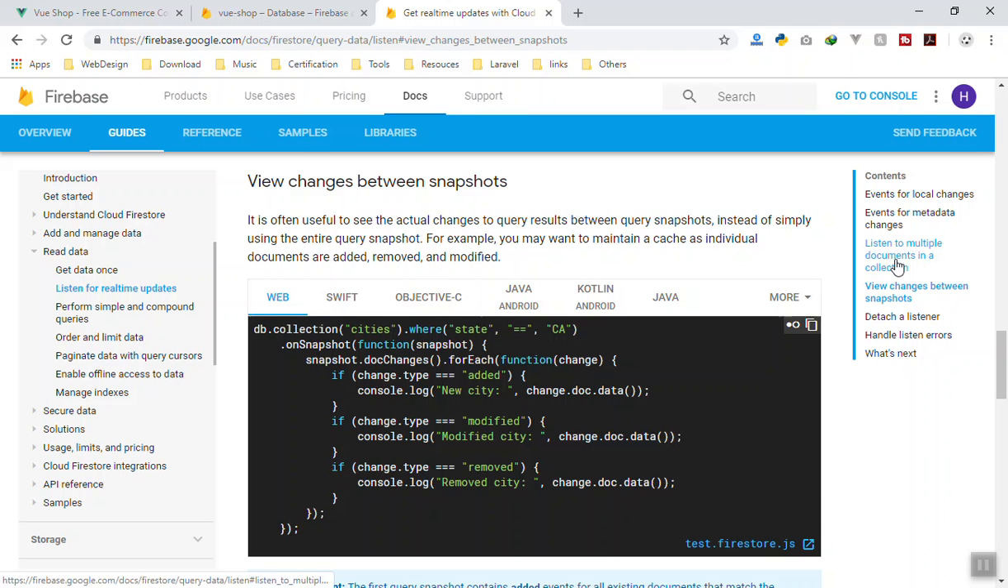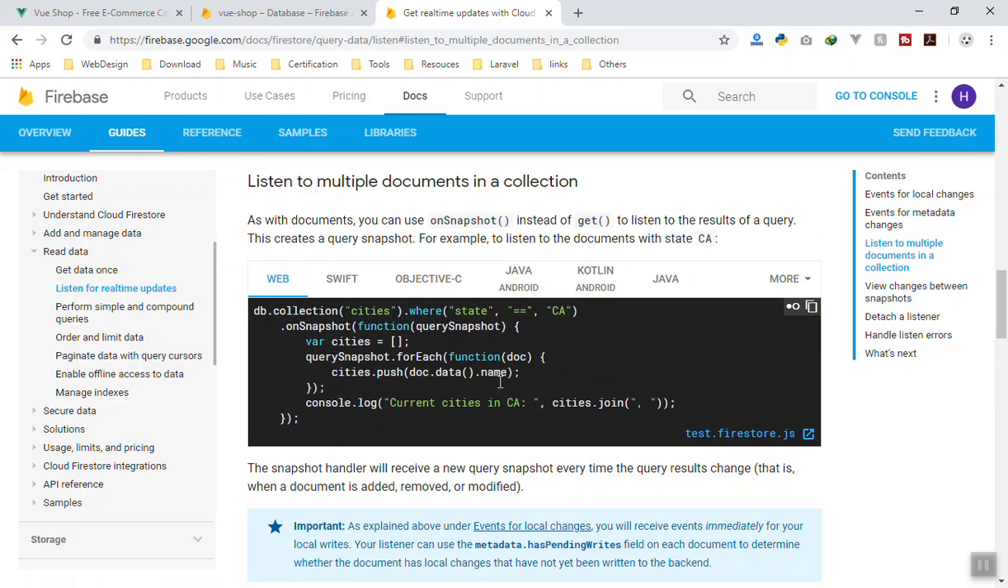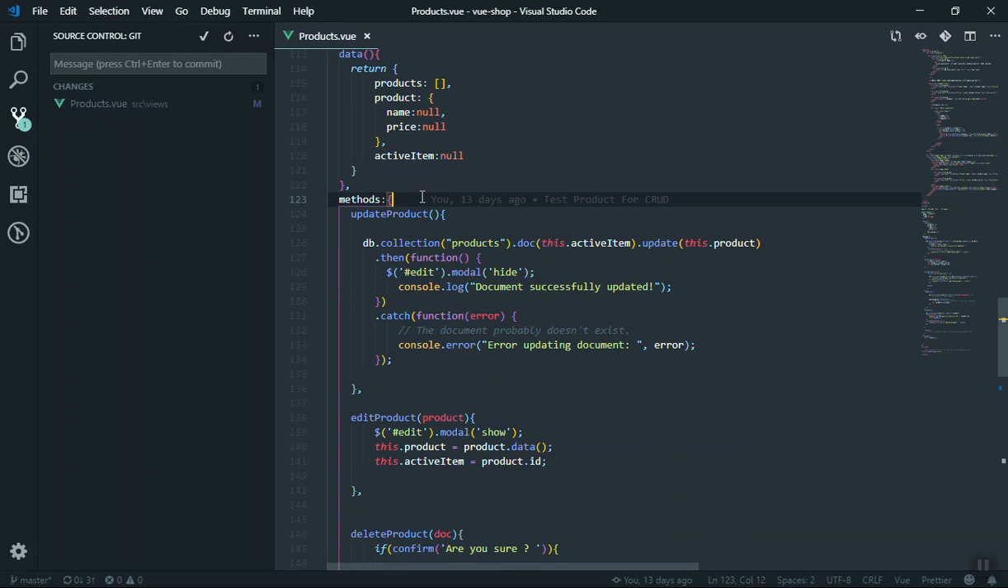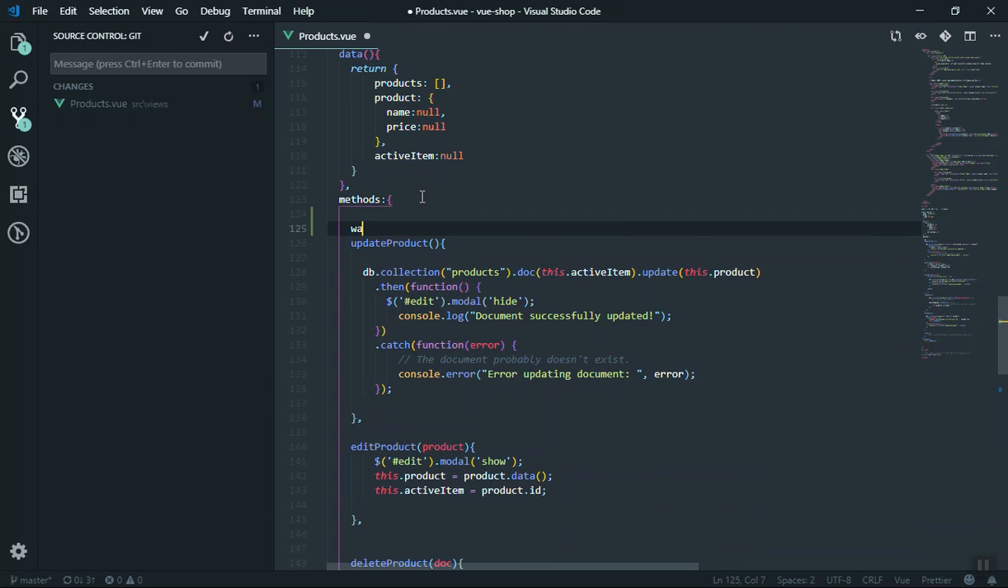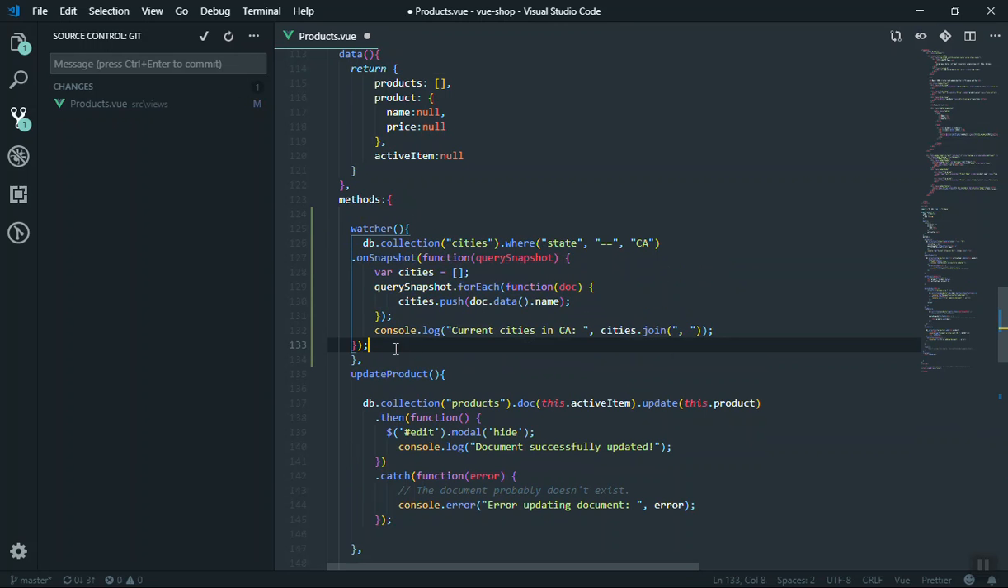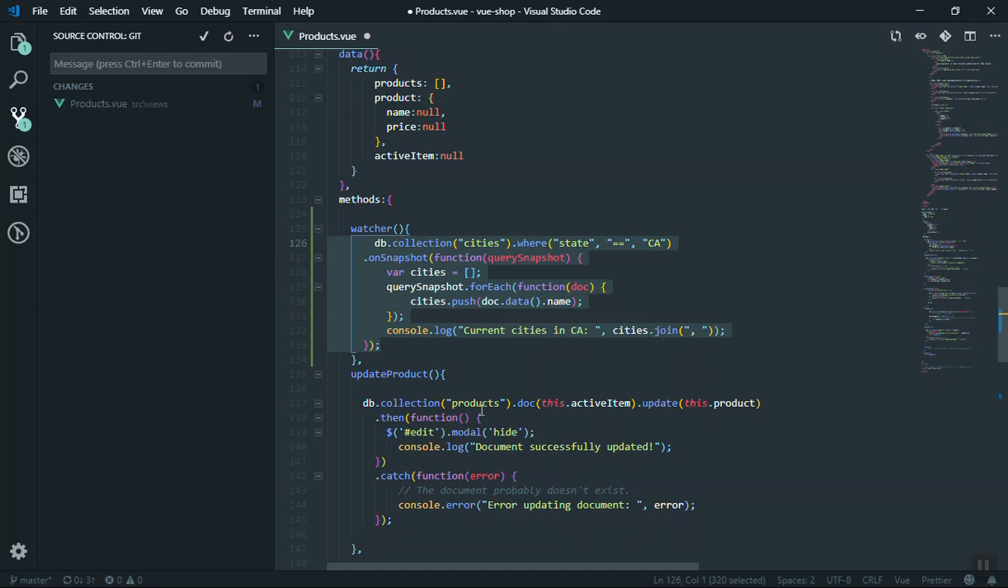So for us, I'm going to use the listen to multiple documents in a collection. So this is the example you are going to use. You can copy the code, you can come to your code here. Above all the functions, I am going to create a function called watcher. So it is not the watch in Vuejs. This is completely a custom function. What you can do is you can paste your code here and you can modify it here. So I will indent it firstly.